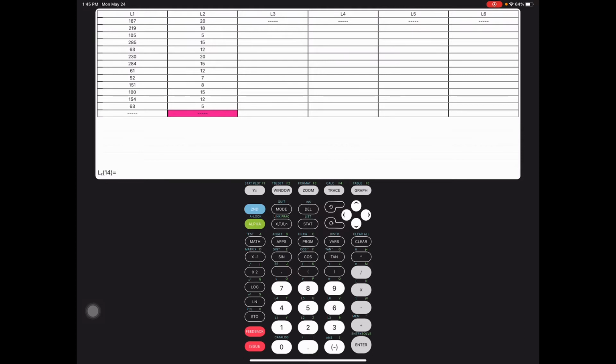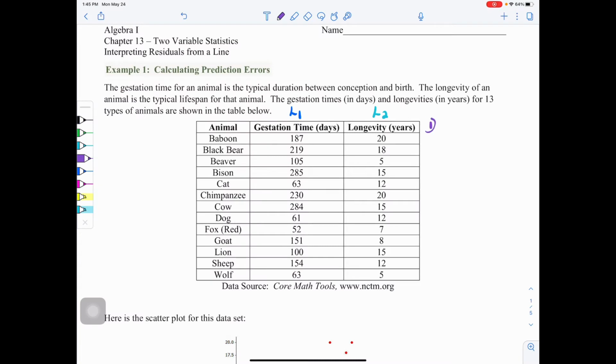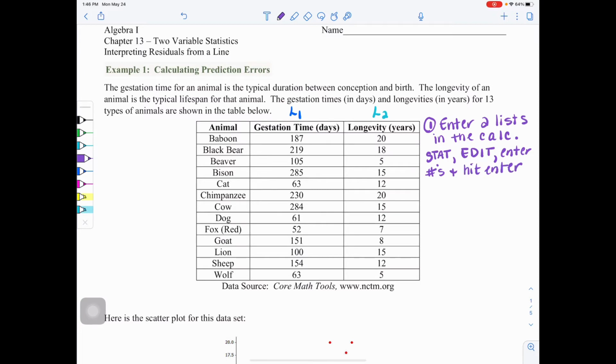to enter these lists. So for step 1, we have to enter 2 lists in the calculator. So we'll just do calc for calculator. The way that we did that was the following keys. I'll write them in order. We hit stat, we chose edit, and then we enter numbers and hit enter. Okay, so that's how we got the two lists into the calculator.